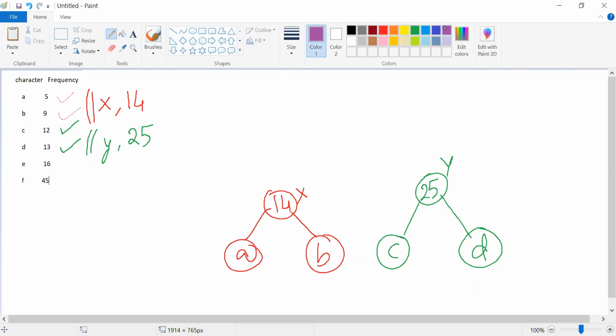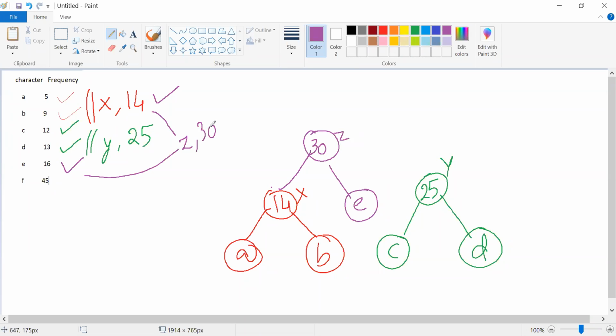Now the third round, I will pick up the least frequencies, 14 and 16. So I'm picking up X and E. The lesser one is X. So I will add E here, and the sum of the frequencies is 30. Let me name it Z. So you can say this and this club together is Z with the frequency of 30.